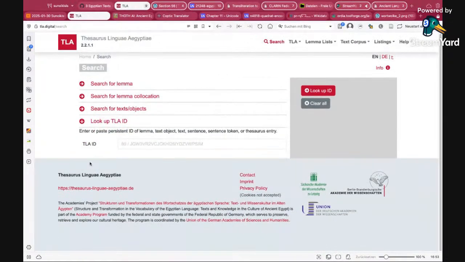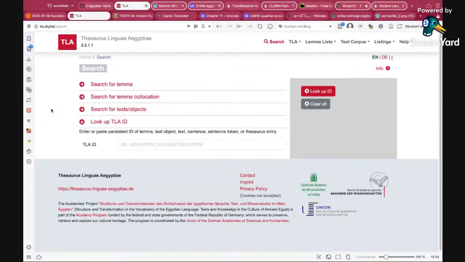And you can also search for any kind of ID. You will see these long and random, well, maybe not random, but arbitrary ID numbers. And whenever you find one like that in a quote and you want to look it up, you can enter it here in the TLA ID lookup. So let us search for something.